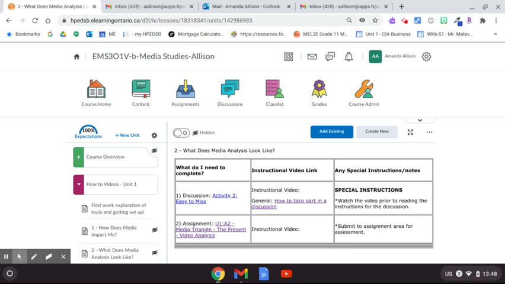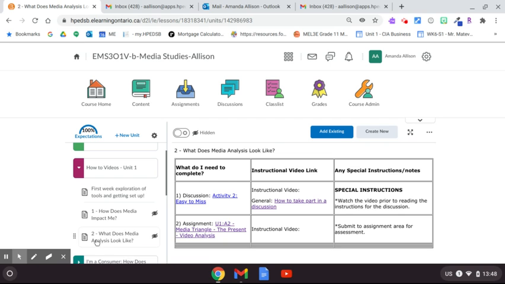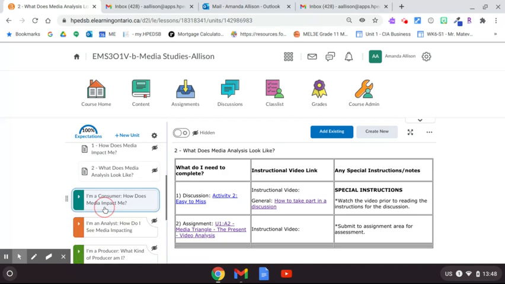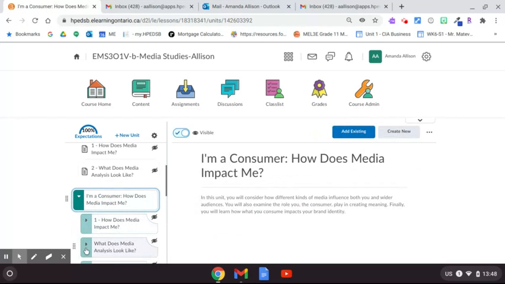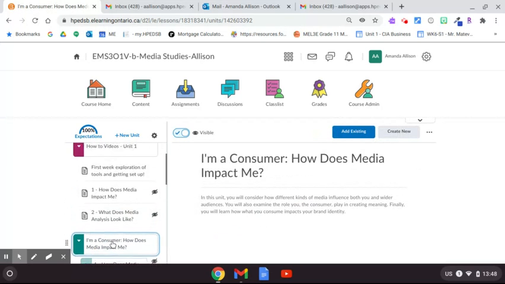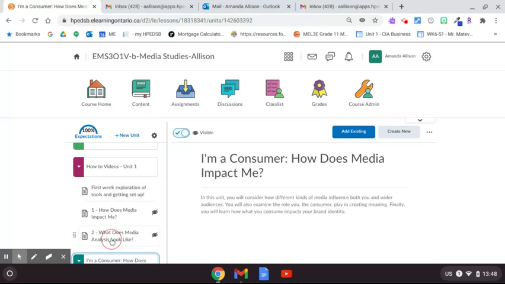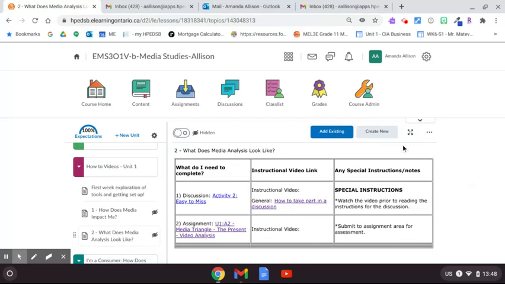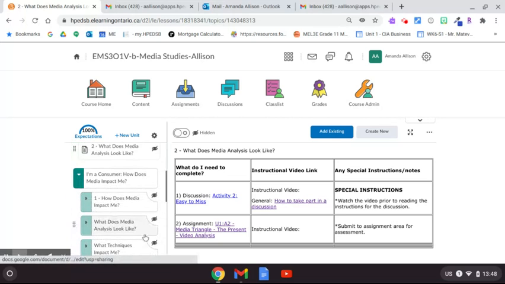All right, so the next activity is how-to videos. You're going to see them released when I open them up. And under I'm a consumer, you will see the second area of content open up as well. So let's just look at this part because this is kind of like your overview map of what to expect here.